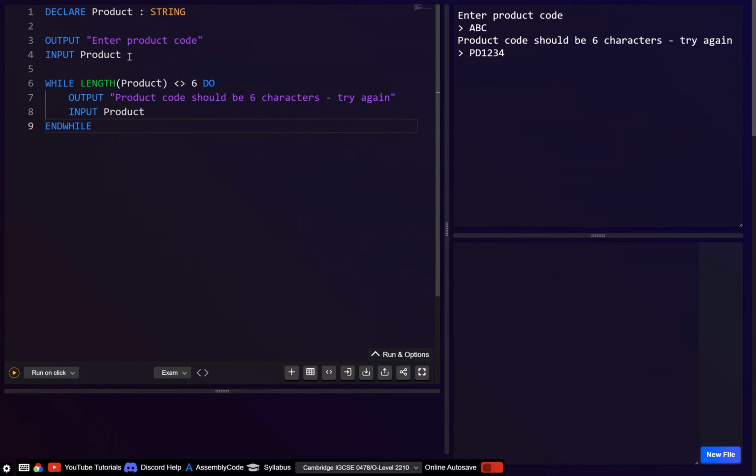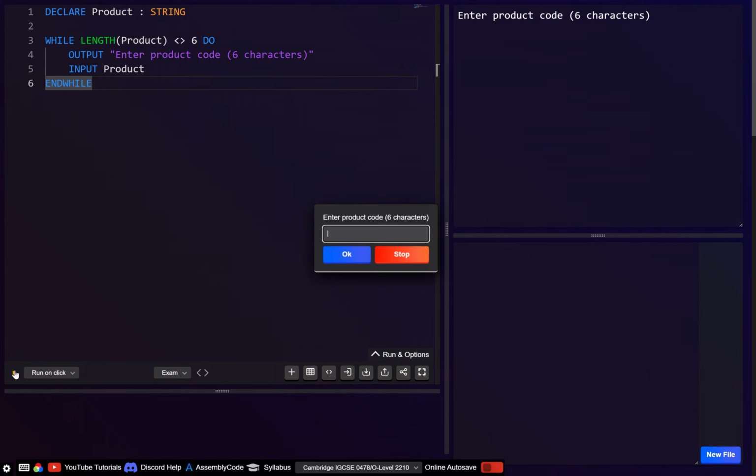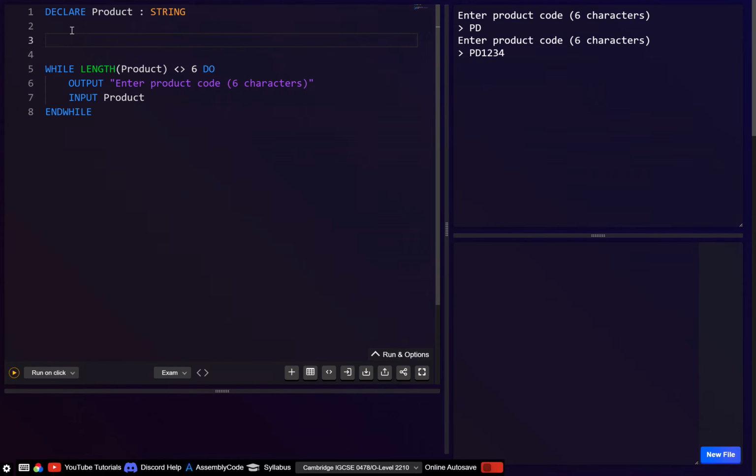Now, of course, we don't actually need this initial output and input if we don't want. So we could just say, maybe enter product code, let's say 6 characters. Right, and I think actually this is how they do it in the mark scheme for this particular question. So again, let's just try, PD, that's going to be invalid, right, PD1234, and then it's going to accept it. So again, it's kind of up to you, if you want the initial message and input, and then the error message, or if you just want to do it all in a single loop, that's also fine.